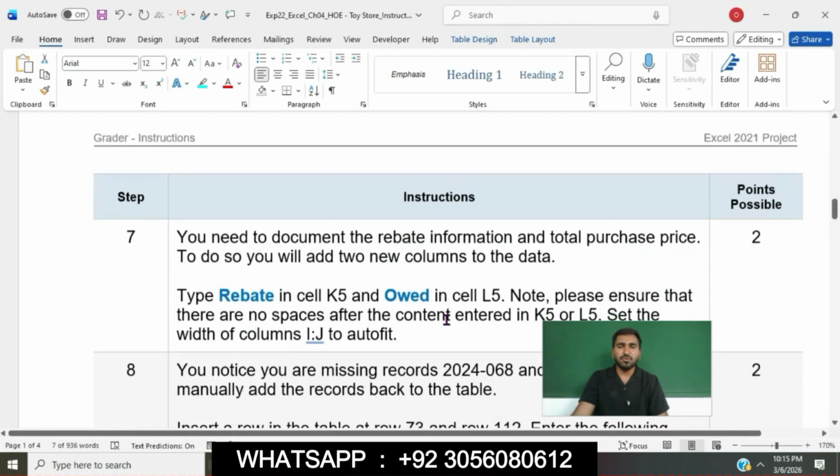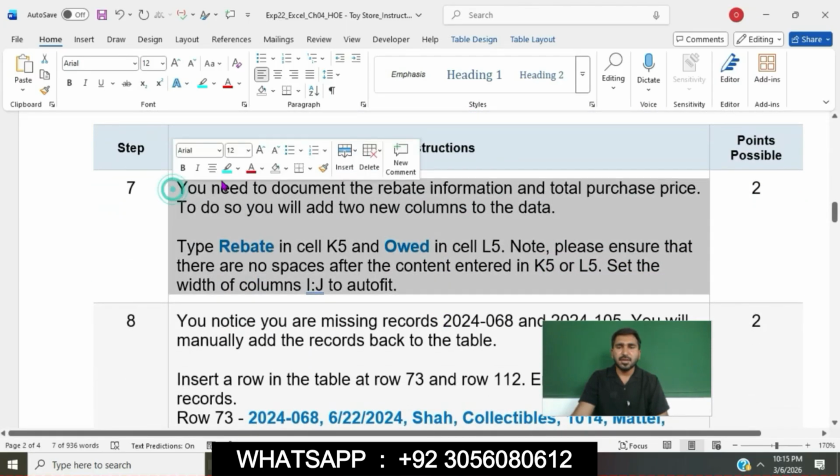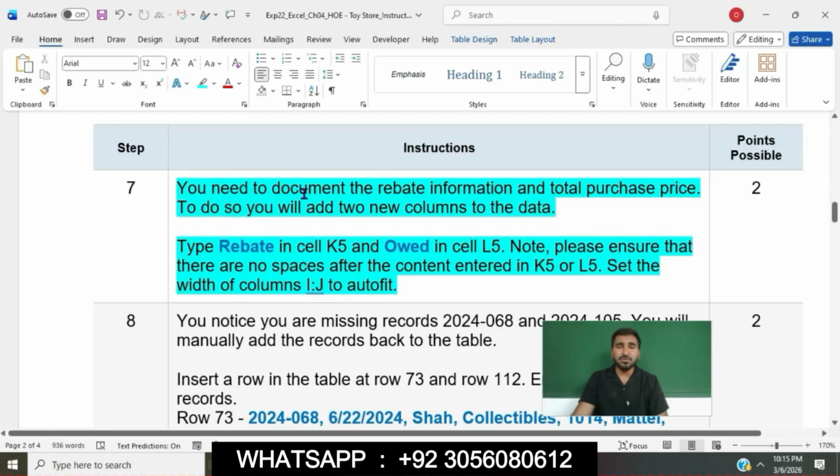Okay, now we will move on to question number 7. In question number 7, you need to document the rebate information and total purchase price. To do so, you will add 2 new columns to the data. Type Rebate in cell K5 and OID in cell L5. Note, please ensure that there are no spaces after the content entered in cell K5 and L5. Set the width of columns I to J to autofit.